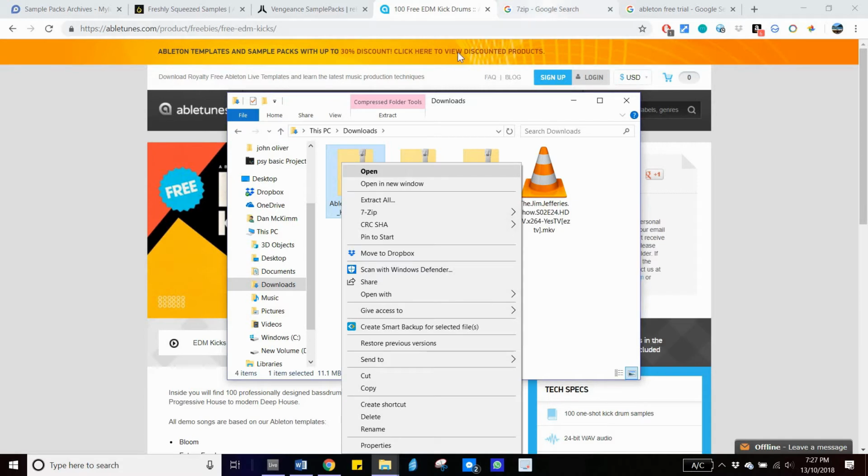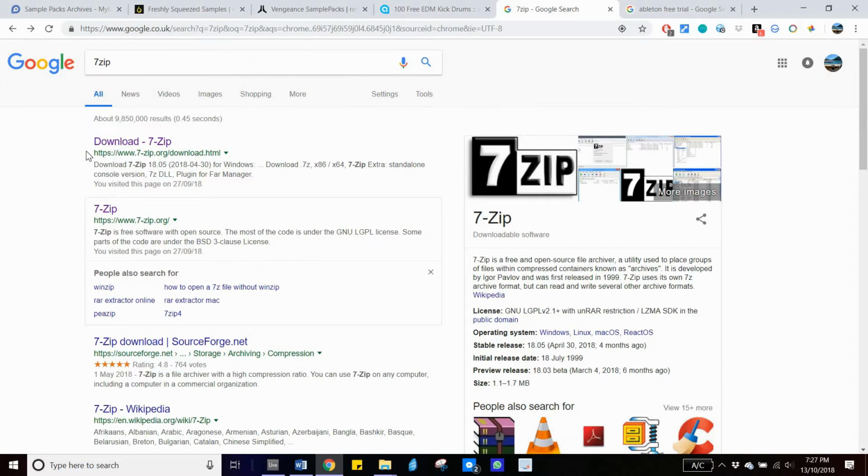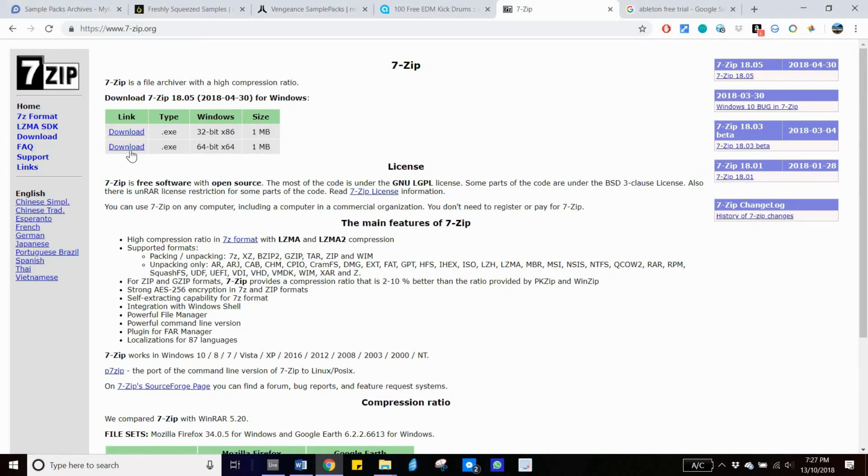7-zip, if you don't have it, just Google search for it. It's 7-zip, and it's this one here. Click on that, and you're most likely going to be 64-bit. Download that, get that happening.